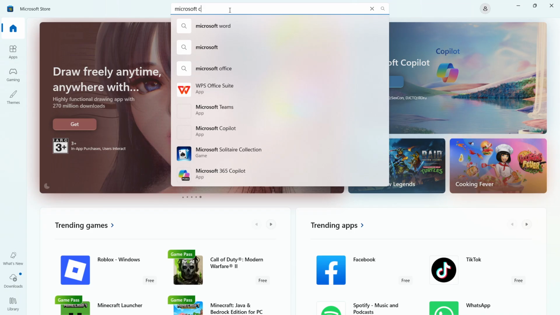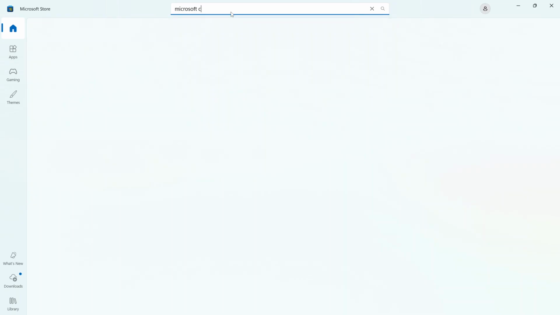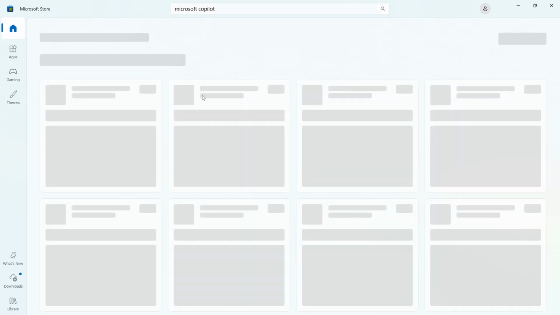Next, click on Microsoft Copilot from the search results. Before installing, take a quick look to confirm you've selected the correct app. Using the official listing from Microsoft is the best way to make sure you're installing the right version.